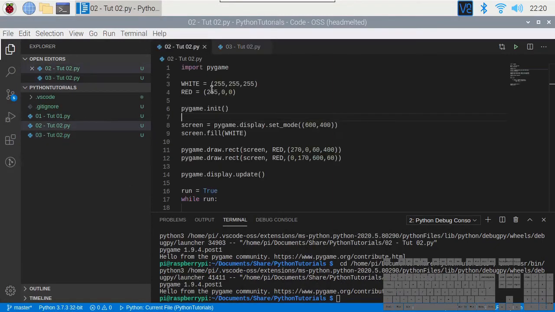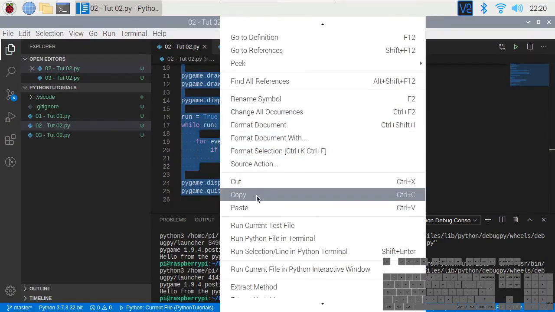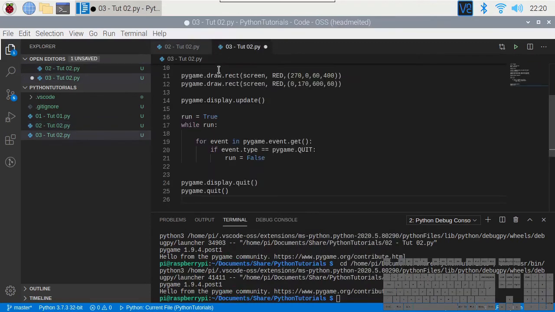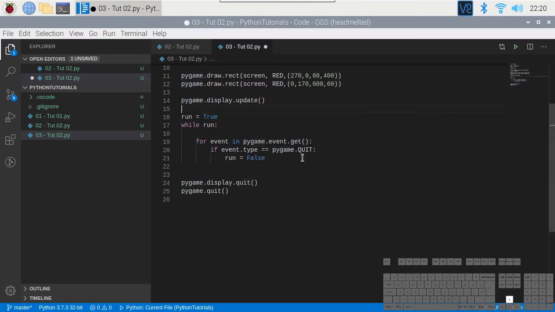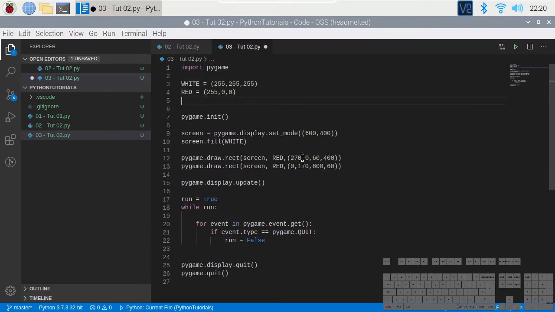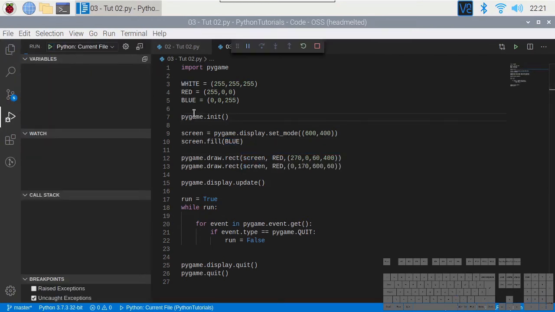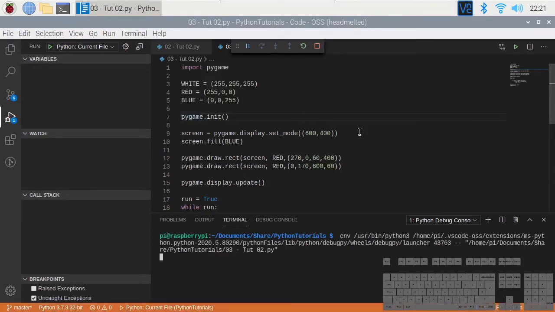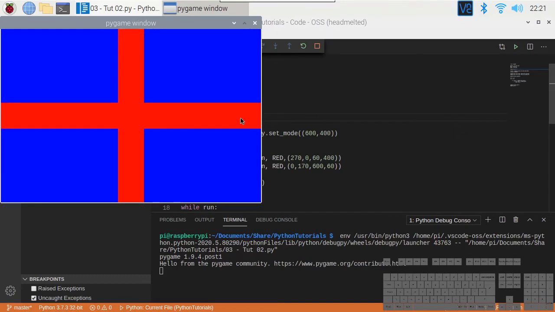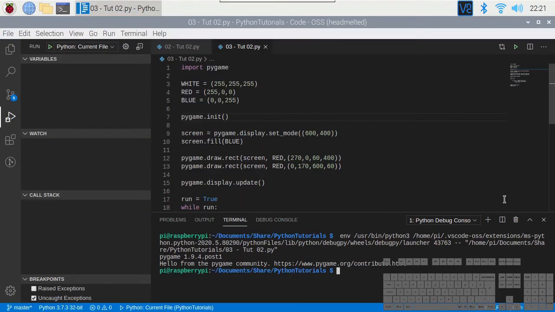So first things first, let's do a copy and paste. All right, let's get rid of that. Now, we need another one called blue. So that's going to be red, green, blue. So it's going to be 0, 0, 255. And we need to make the background blue. So let's run this. We should get a blue background with red cross. And wow, a bit tough on the eyes, that is. Right, so that's done that.